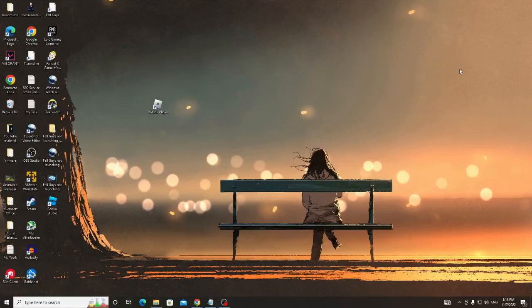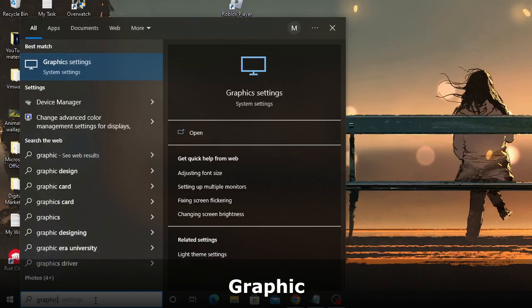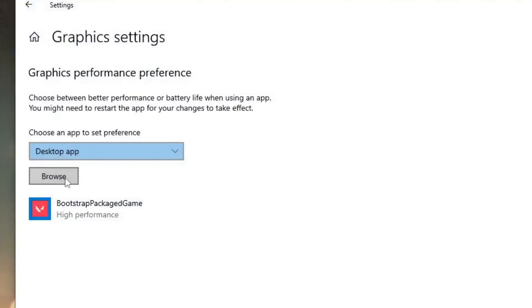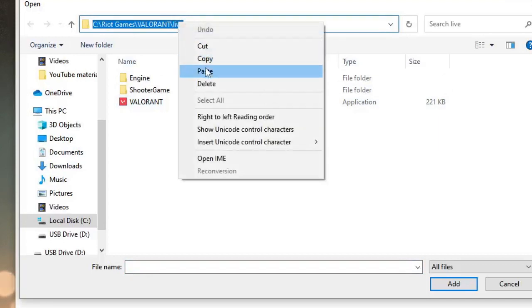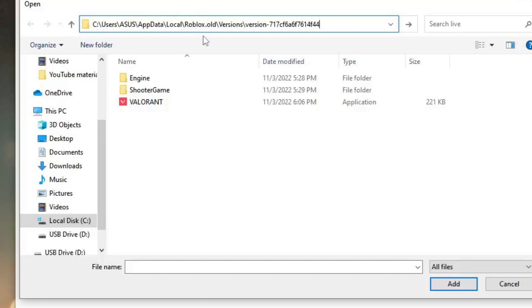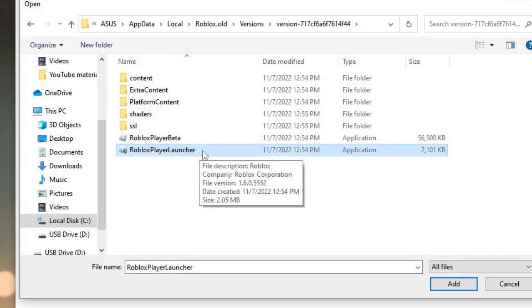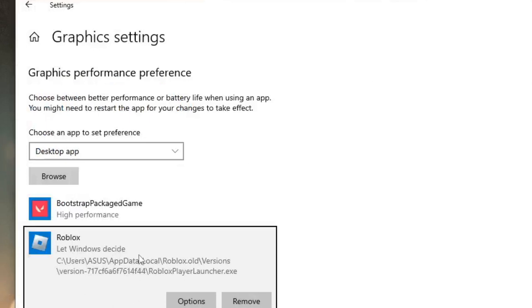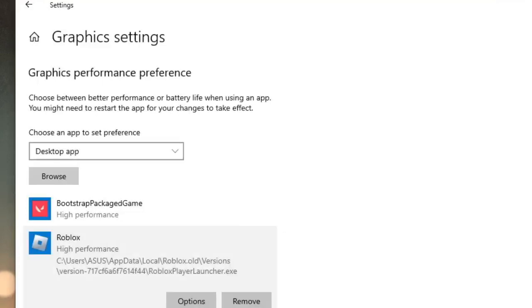Once done, close it. Now in your Windows search, type graphic and from the suggestion choose graphics settings. Here click on browse and again in the top bar address box you have to right click and choose paste. So this will paste the location of the Roblox launcher, then hit enter. You will be getting Roblox player launcher here. Select it, then click on add. This will be added here. Click on options and choose high performance. Then click on save.